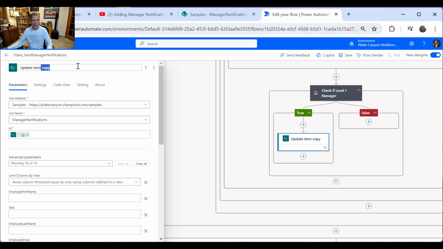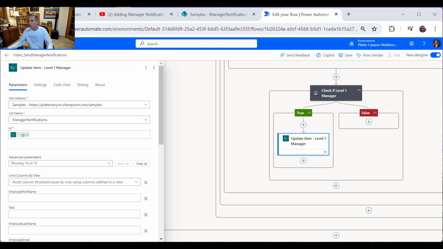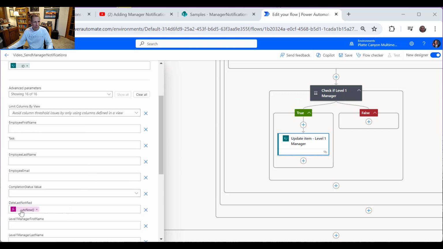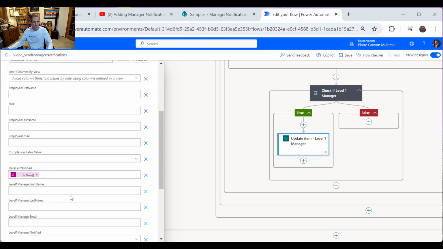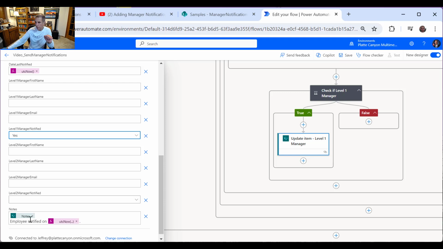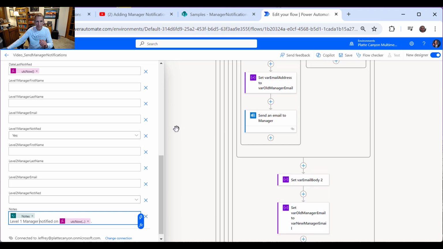So that'll be update item level 1 manager. So we'll do that one. The date last notified will still be that, but we want to say level 1 notified is yes. So that's how we update that column. And then we'll say, instead of employee notified, we'll say level 1 manager notified. So that's nice.